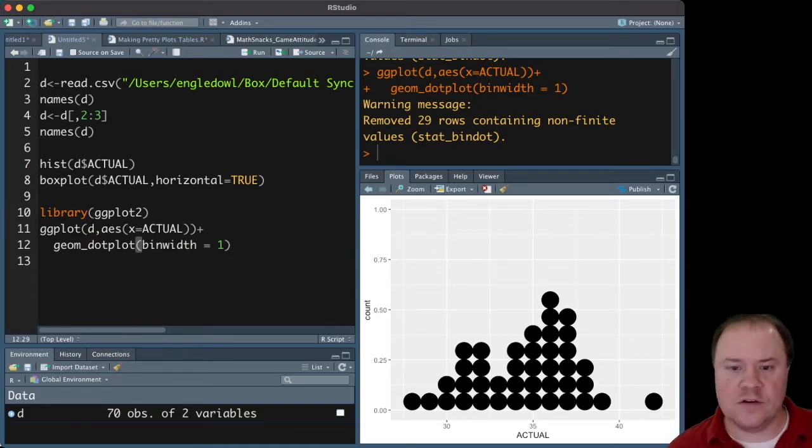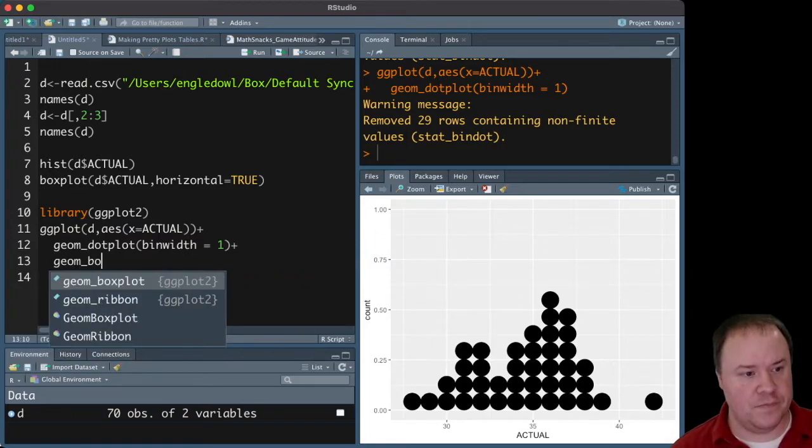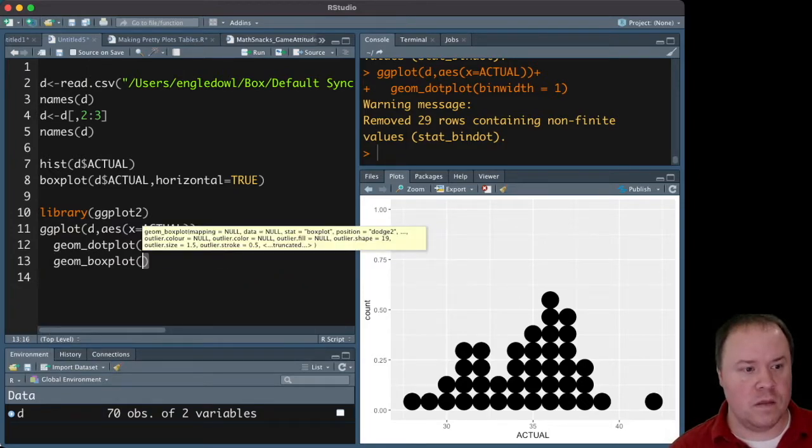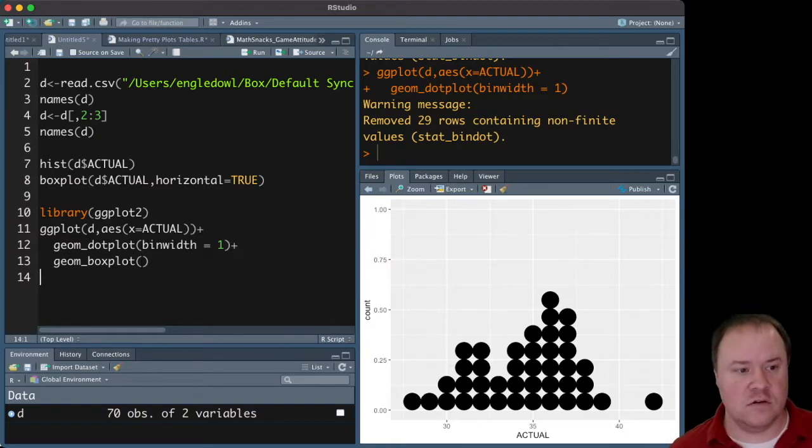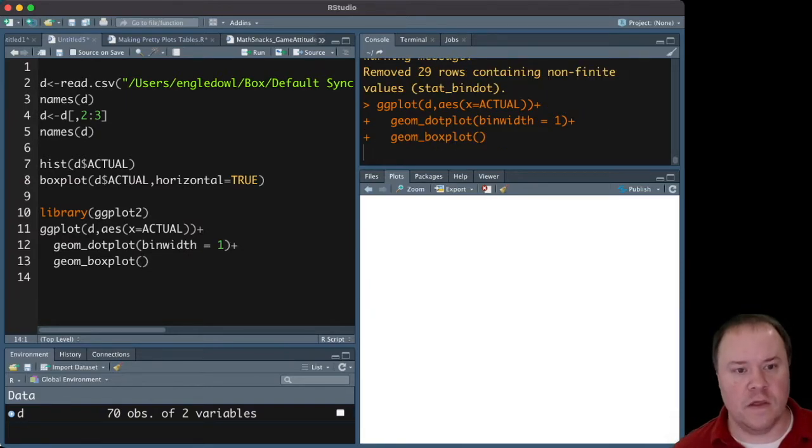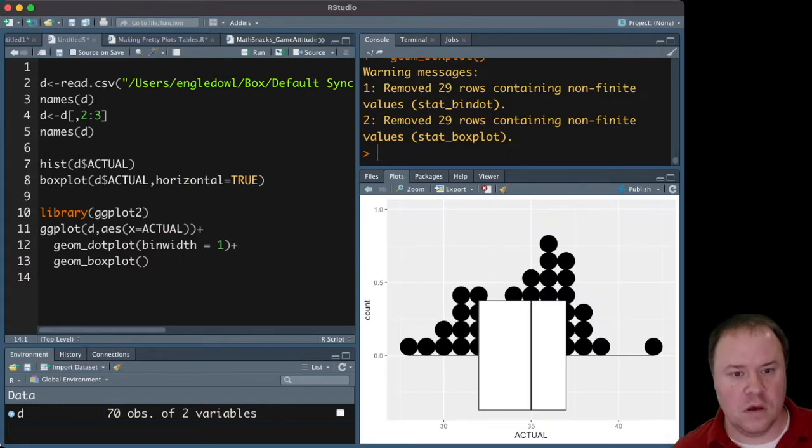Another thing that we want to do is add a box plot to this and overlay it like we did in CODAP. To do that, just simply click plus, geom boxplot, and then we could just run it like this, and you'll see what's going to happen here. We run that, and it puts it right there at 0. It centers it because we didn't tell it where to put it. So we need to tell it where to put it.